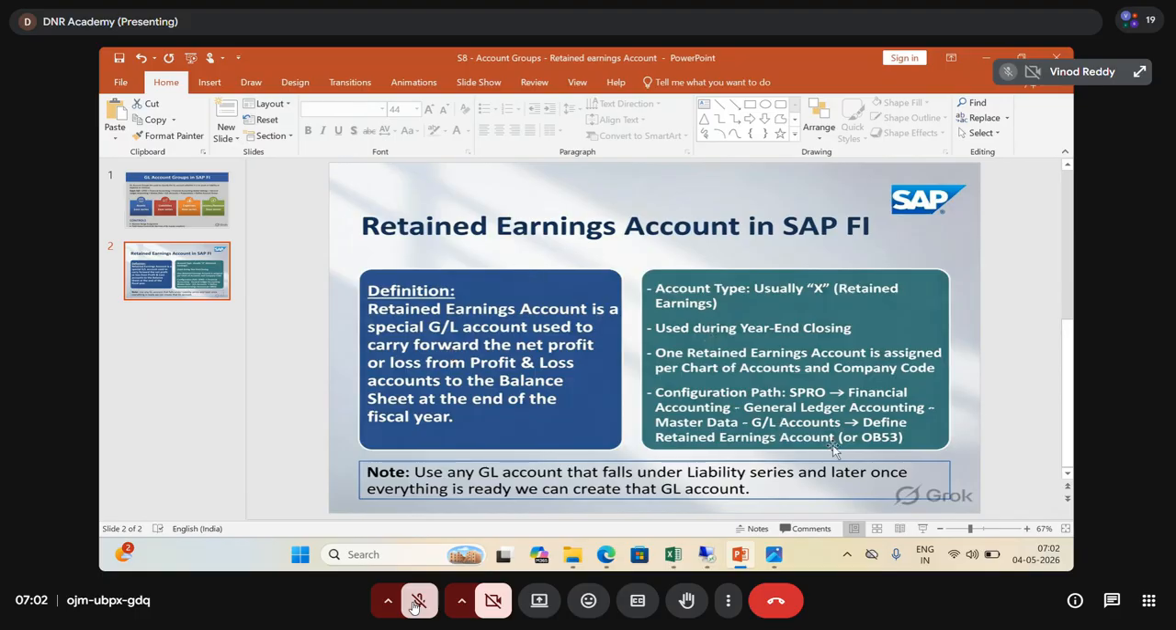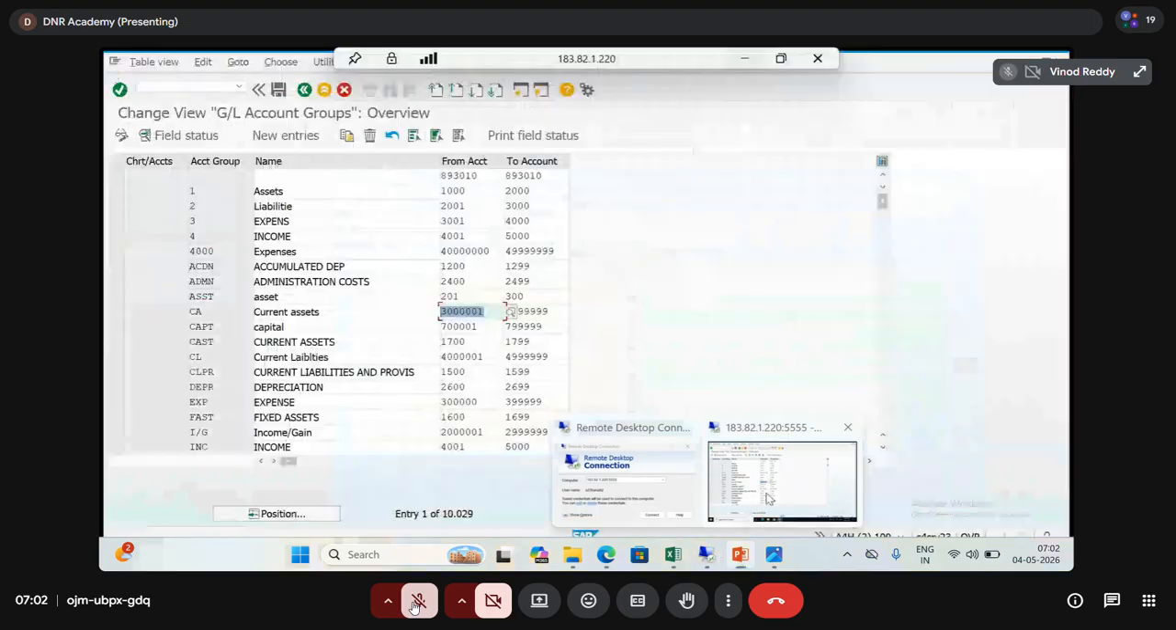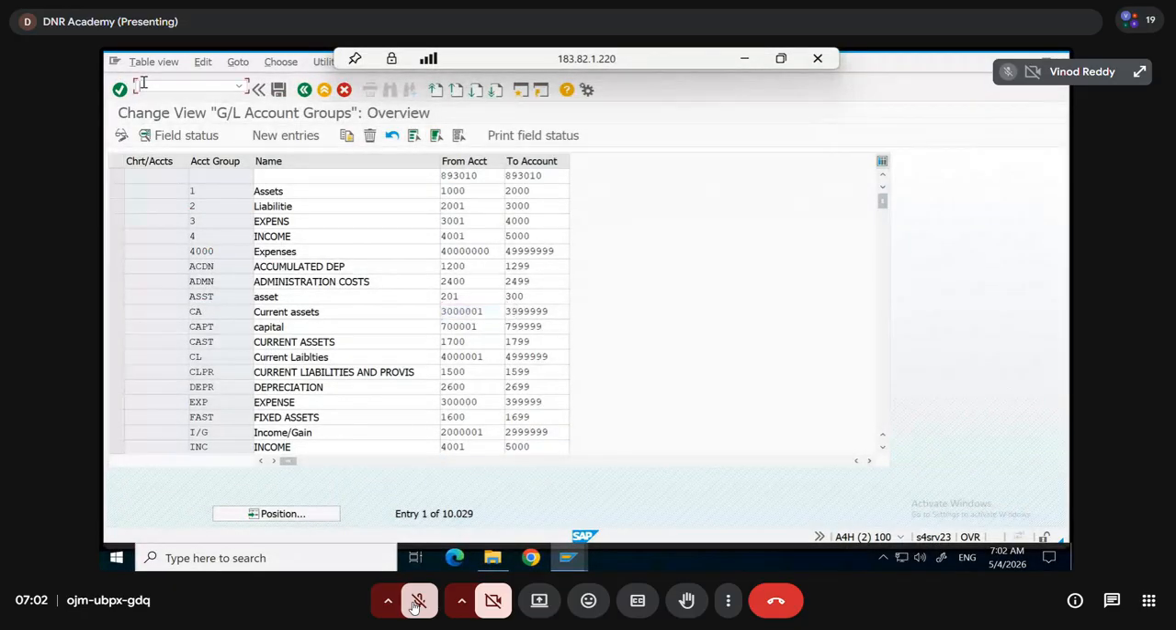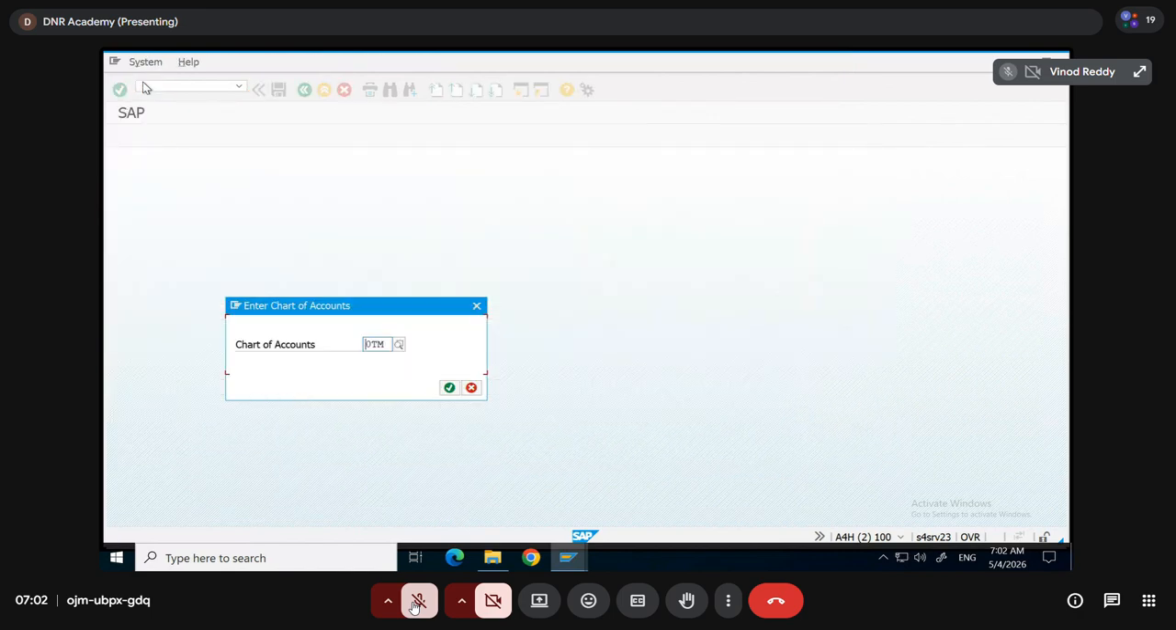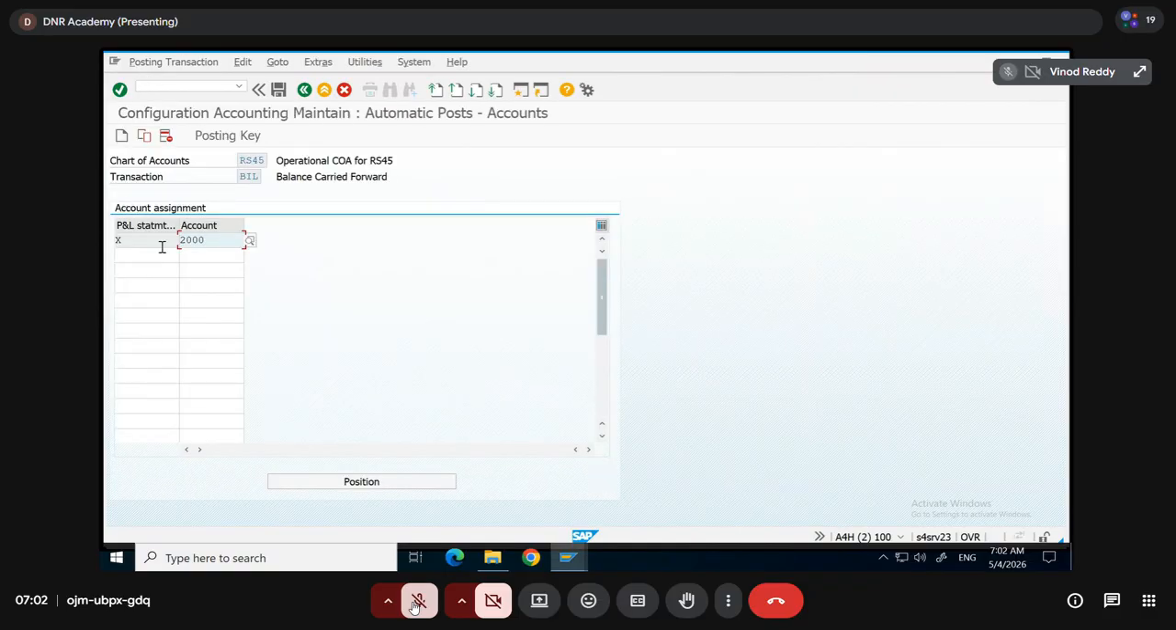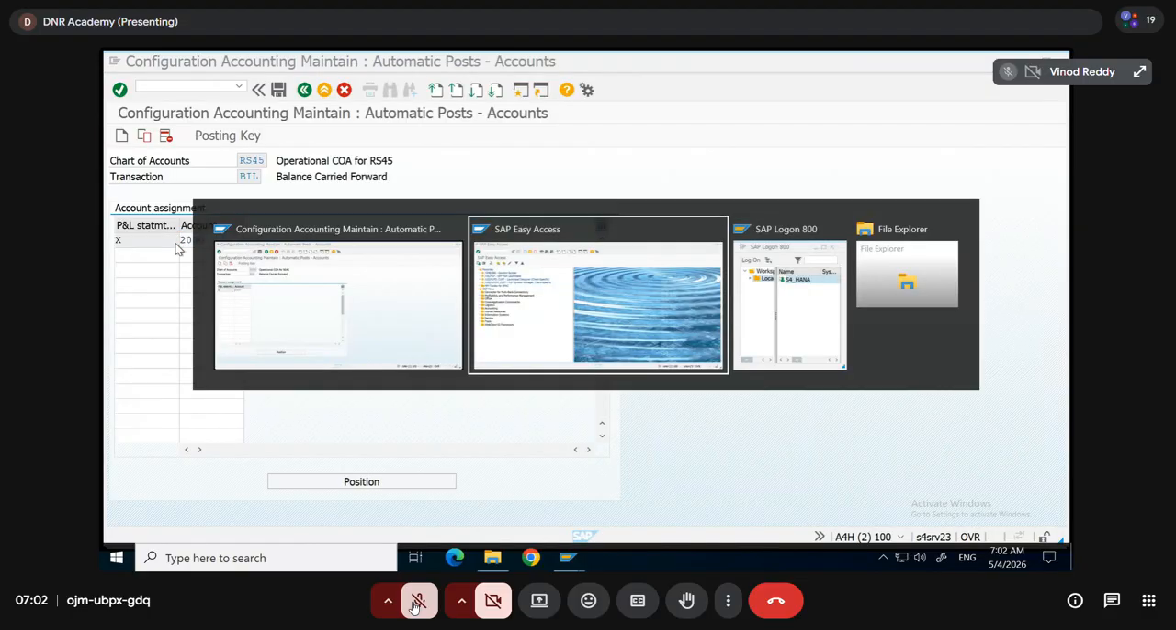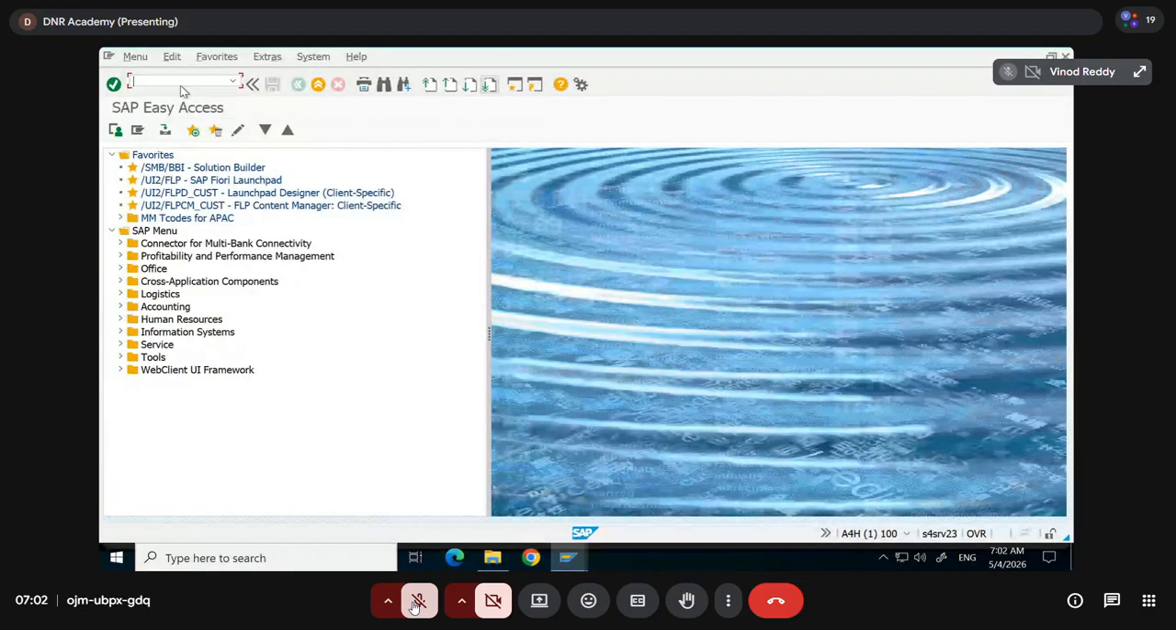We'll define it in OB53. Due to time constraint, I will directly go to OB53. This is one mandatory step. Just try to see this and maintain it. So I'll give my chart of accounts RS45. You need to give one key, any key. I just gave X. And give the number range, starting with the liability series, the first number range starting with the liability series.